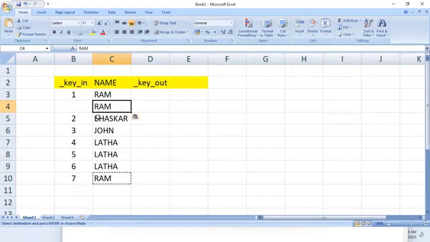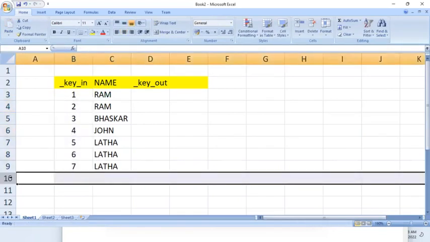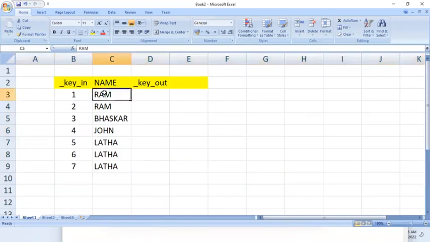So you will have continuous numbers, right? We'll have 1, 2, 3. This row will be deleted. So Ram, Ram, Bhaskar, John, Lata, Lata, Lata. So 1, 2, 3, 4, 5, continuous numbers it's going to give. Now, what is the key out?